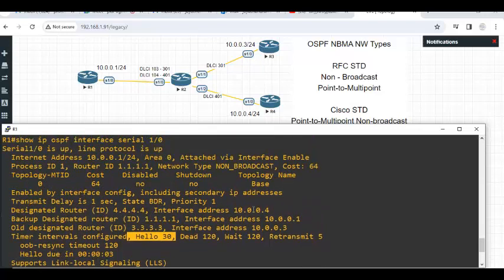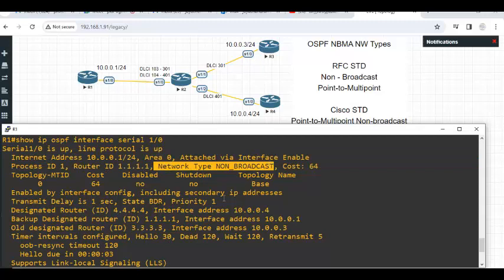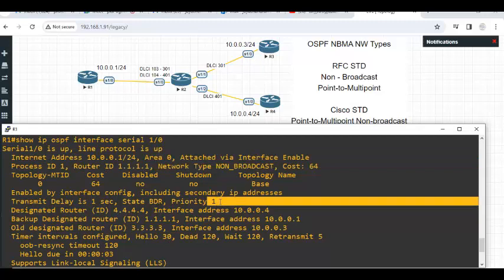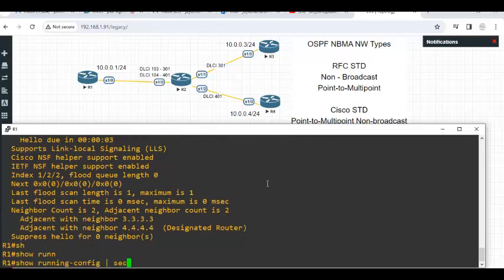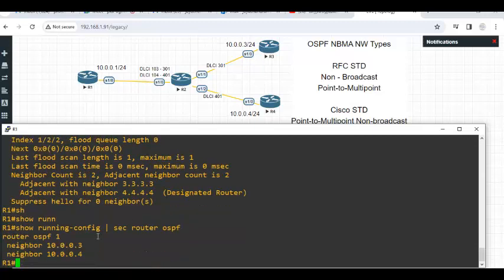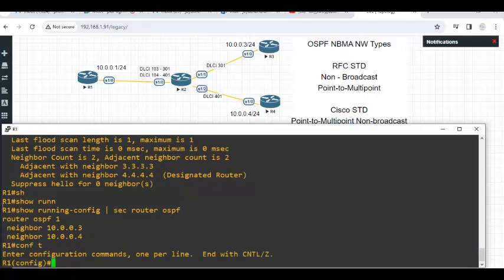The priority is 1. Now, this is not a full mesh, this is hub and spoke, but if you wish to manage with this mode, show run section router OSPF. You need to set priority 0 here. Let me show you how to do it. Go inside OSPF. I remove this neighbor.